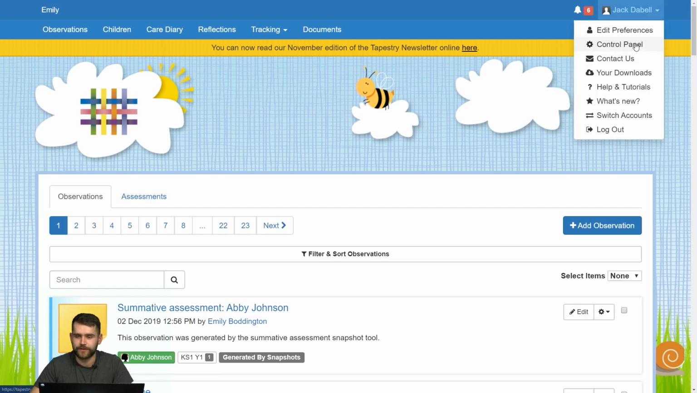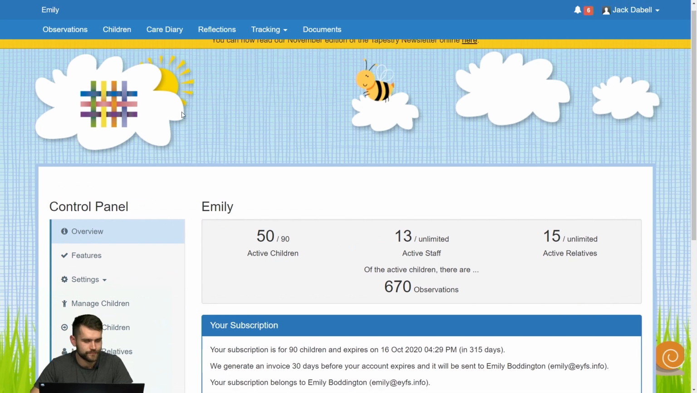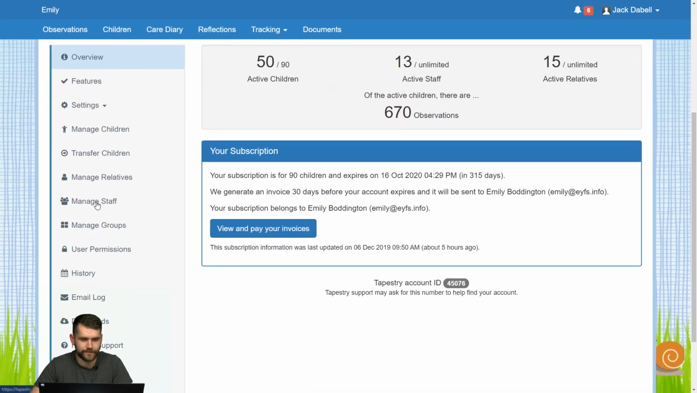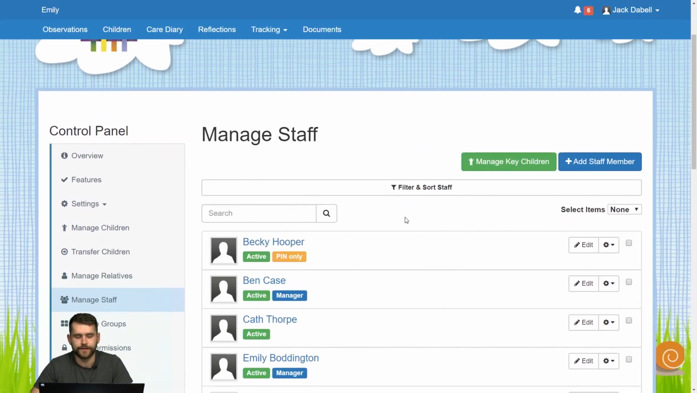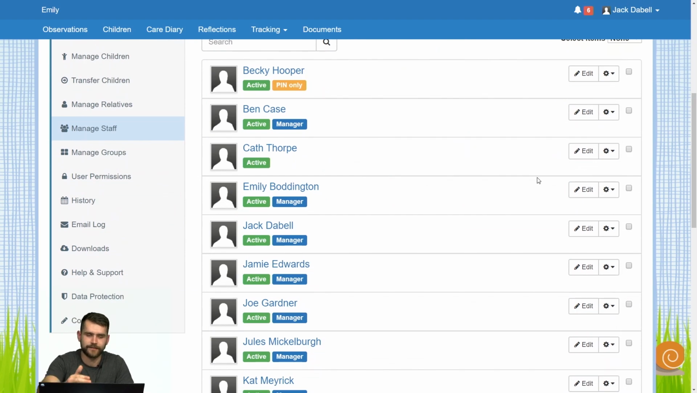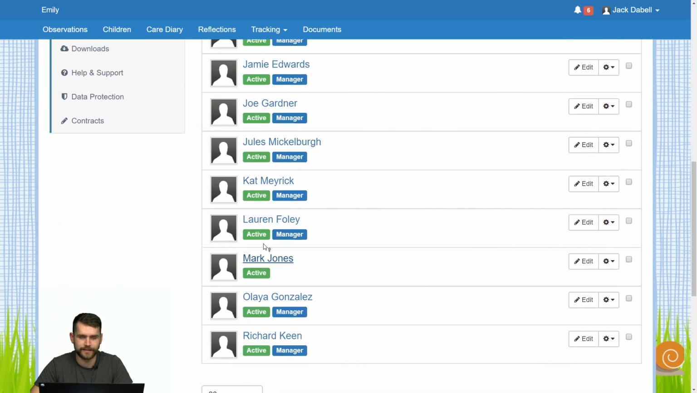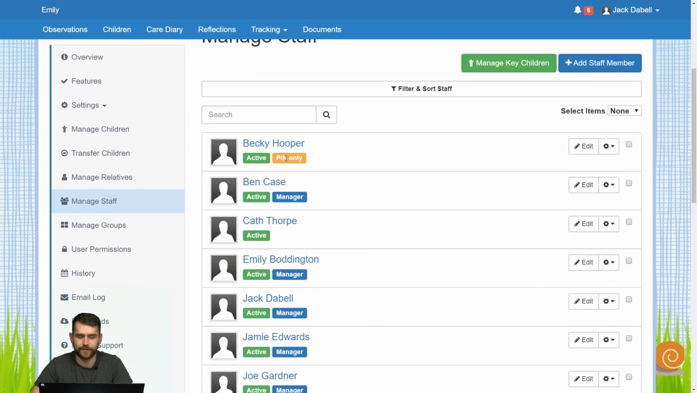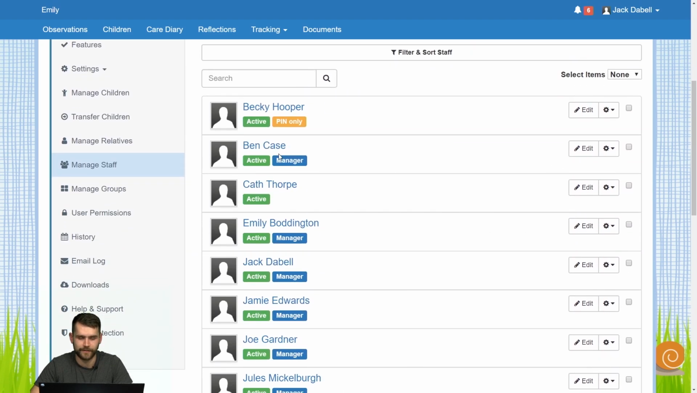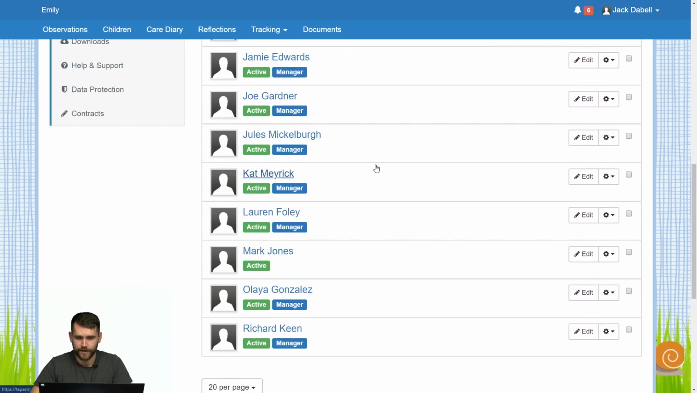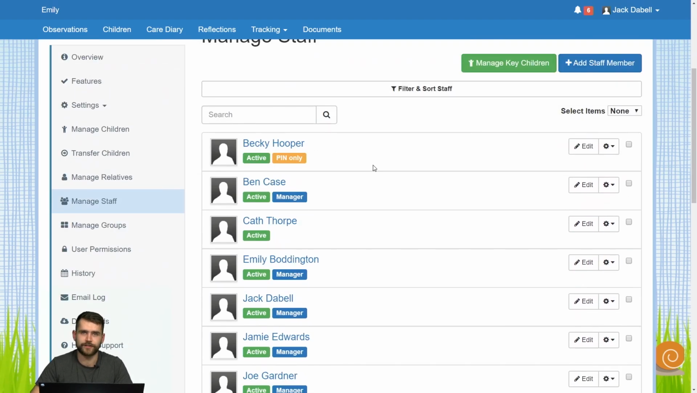Now, as usual, control panel, and you've got manage staff over here on the left. Let's click on here. Here you'll see a list of all your staff members as well as their status. So we've got active ones here as well as their current profile. So this is PIN only. Here's a manager. If you need to make any changes, so maybe some staff members have left and you need to revoke their access, or they've moved up a year and they no longer use Tapestry, whatever it is, you can do so from the cog menu here.